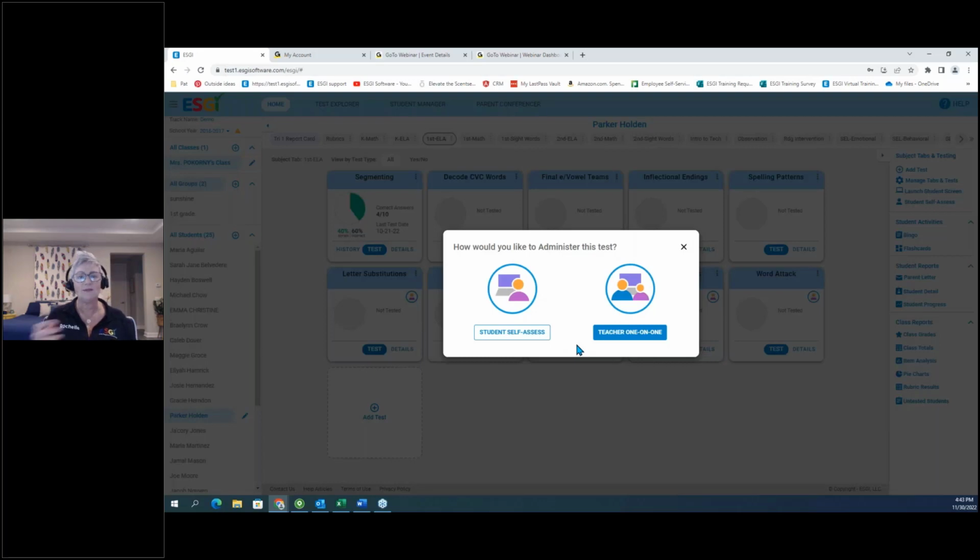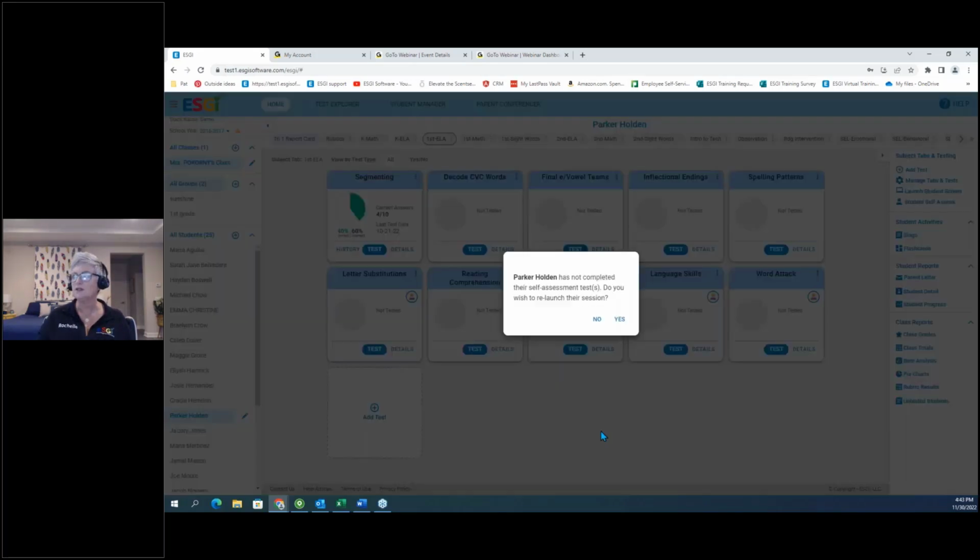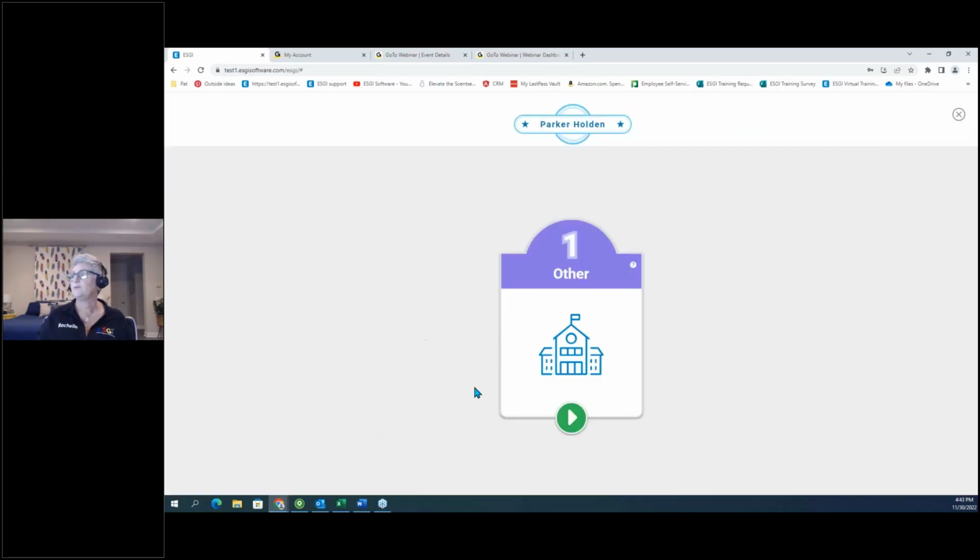And the reason why is because all of these self-assess tests do have the exact same test one-on-one and then a version of it for the student self-assess. So at this point, I can decide, is Parker really ready to do self-assess or do I still need to do the one-on-one with him? Well, I've decided that student self-assess is the way to go. So I'm going to click that and here we go.